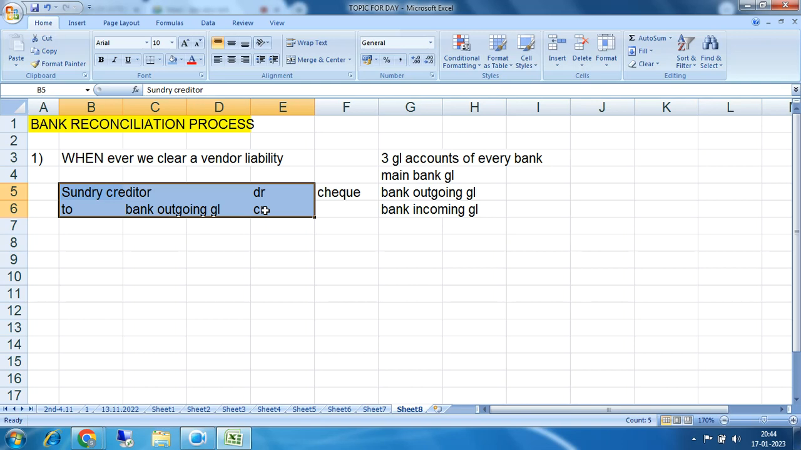But in SAP, we know that the main bank GL is always exactly equal to the balance in the bank statement, because whenever any payment is made, instead of crediting the bank account directly, in the SAP system the sundry creditor is debited, and the bank outgoing GL account is credited. This is step 1.